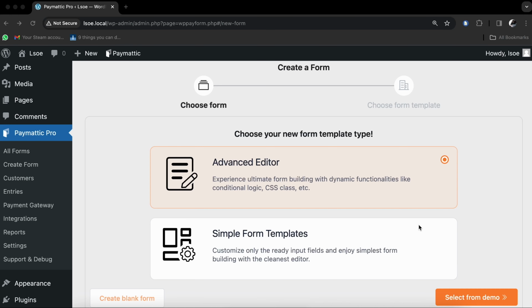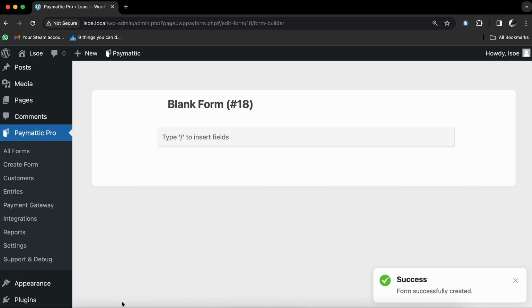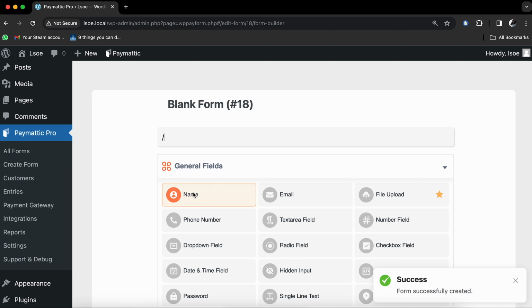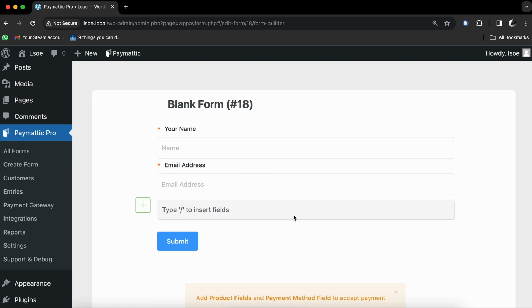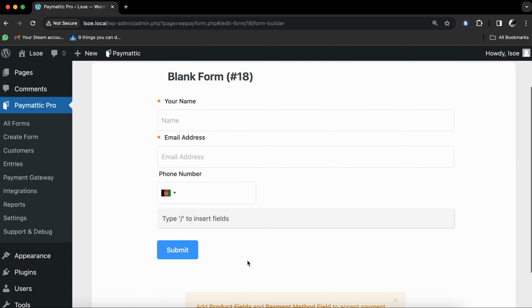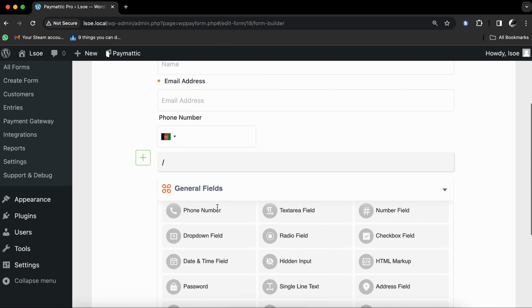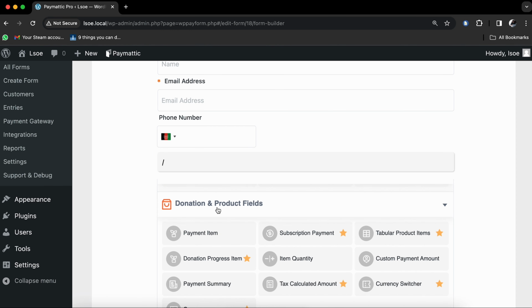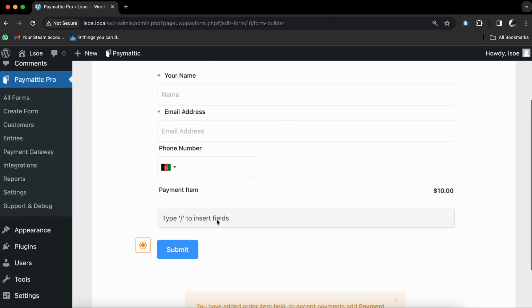Let's dive in. So we'll start by taking a blank form, and let's begin with adding some general fields like name, email, or any other fields that you might need. So over here, we have a few fields taken. So now let's go for the main one, the payment item field. Let's go for this. All right.